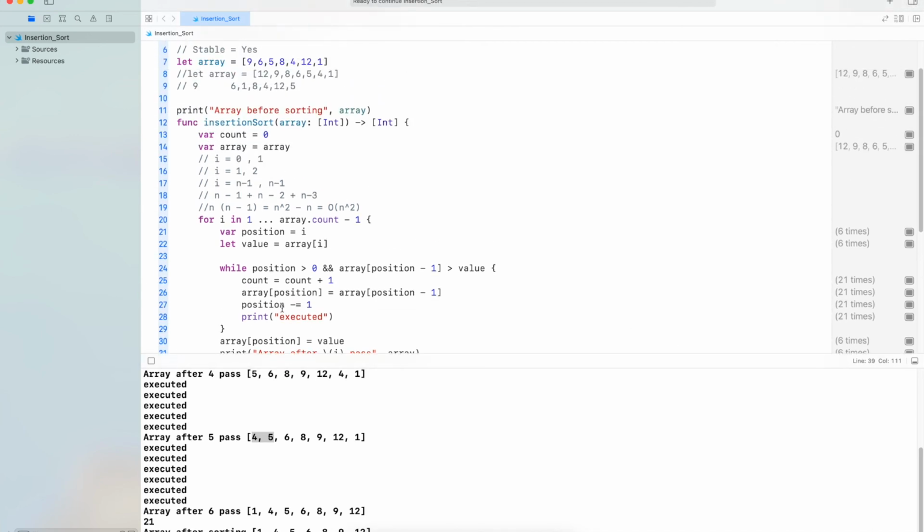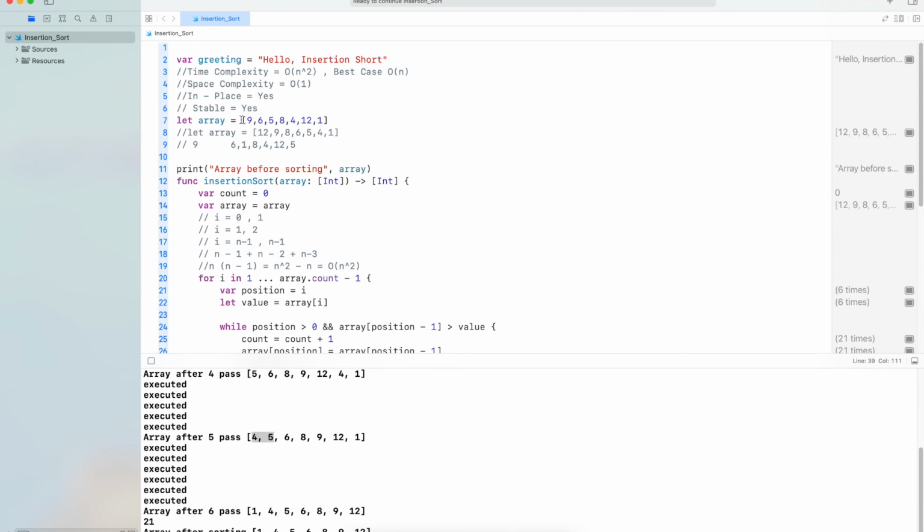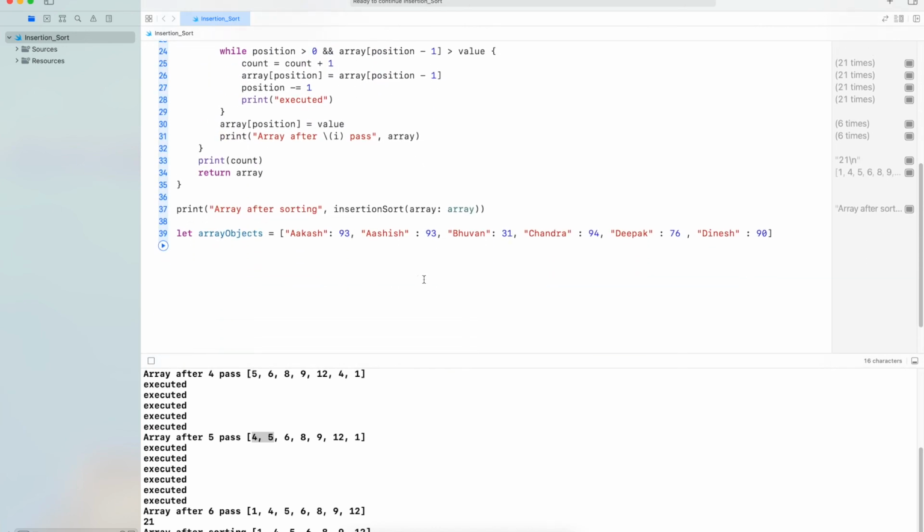Now, in a real world scenario, we may not always sort only integers, characters or strings. In the real world, we may need to sort objects, like here. If you look closely, this is an object of a student and their marks. So this is the array of students, with the student name and their marks. The students are sorted based on their names: Akash, Ashish, Bhuvan, Chandra, Deepak, and Dinesh.